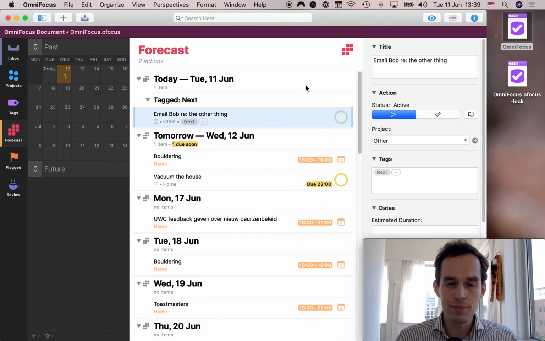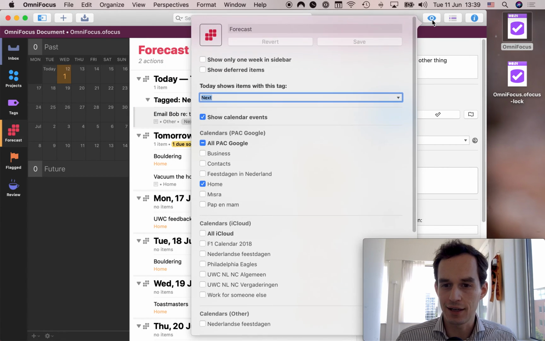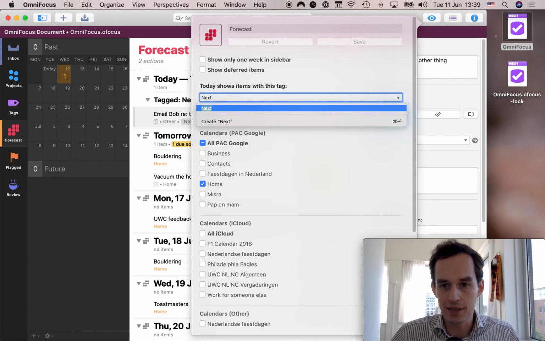We also said we want to email Bob about the other thing, and I assigned a next tag, and now it shows up here. Why is that? It's not due today, so why is OmniFocus showing this? Well, if I click on the eye icon over here, I use this particular feature called today shows items with this tag, and I type next. So for you, you can just start typing next here and pick that tag, and then hit enter.